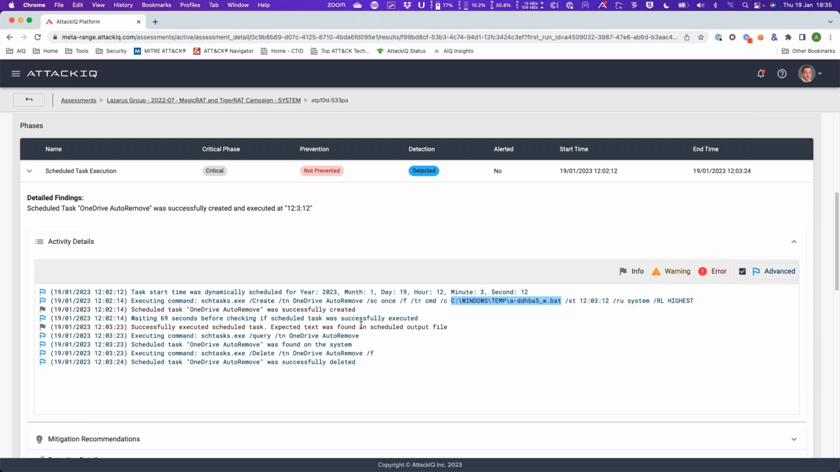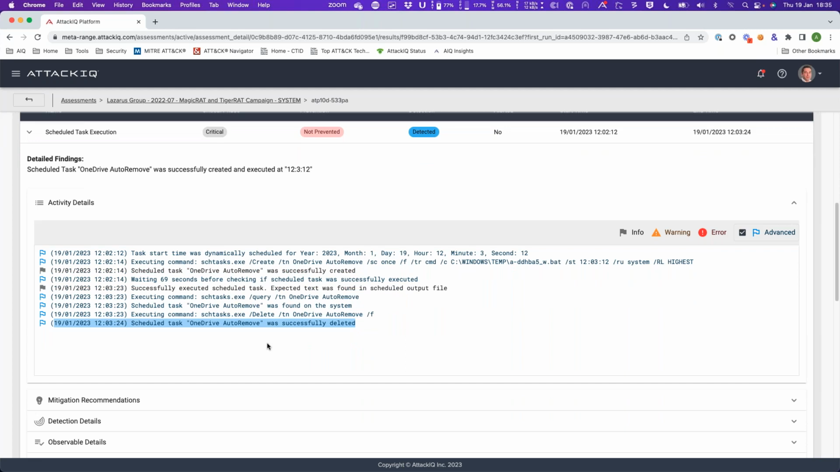We scheduled the task. We waited 69 seconds before checking if the scheduled task was successfully executed. We validated it was, and then we executed the command. And then finally we tidied up, so removed the scheduled task. We always clean up after the effect to make sure the system's back in the state that we left it in. So if we wrote any registry keys, for example, or any files to the file system, we'll clean those up. So we can see this was not prevented. The test point did its job, ran that scenario all the way through to its conclusion.